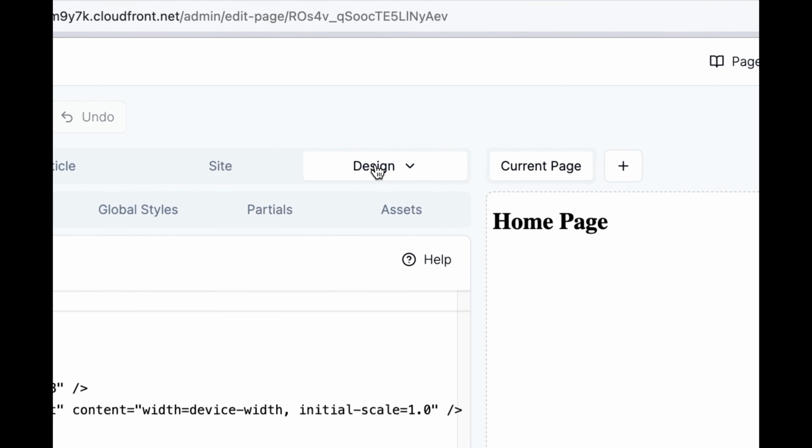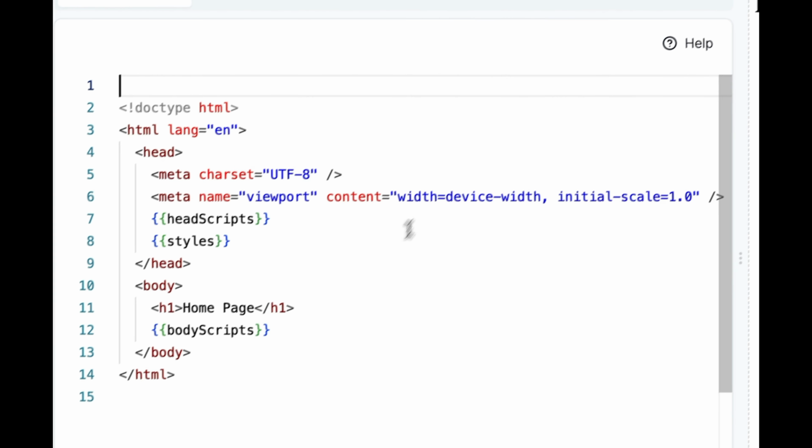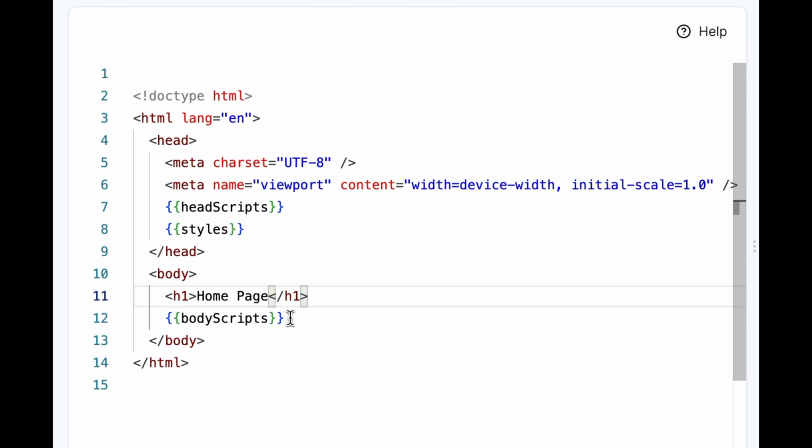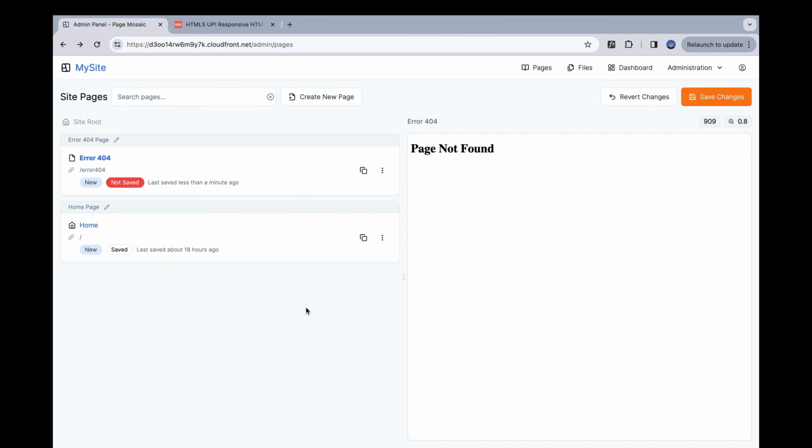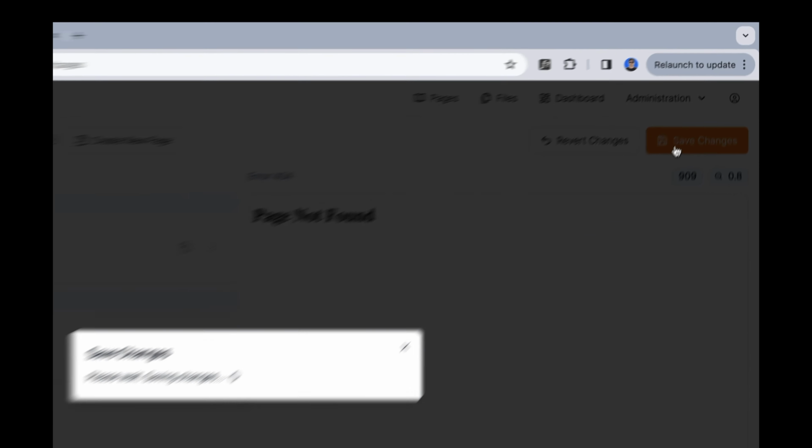Now, open the Design tab. In the HTML editor, change the text in the H1 tag to Page Not Found. Then close the Error 404 page editing screen. Now, the system has two pages with different HTML templates. Save the changes on the server.